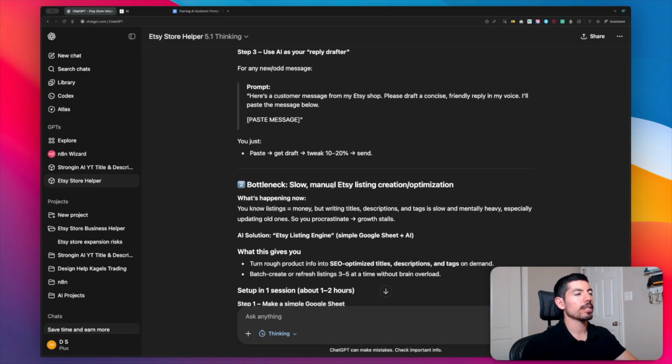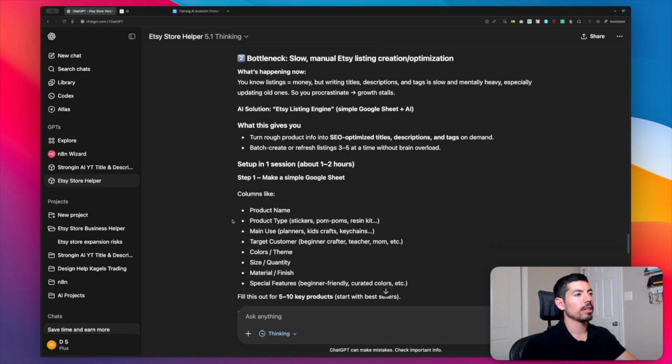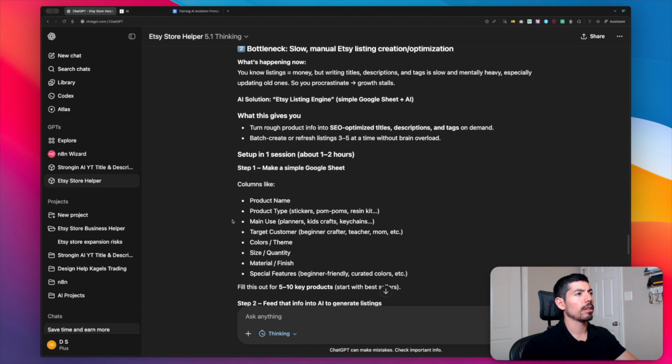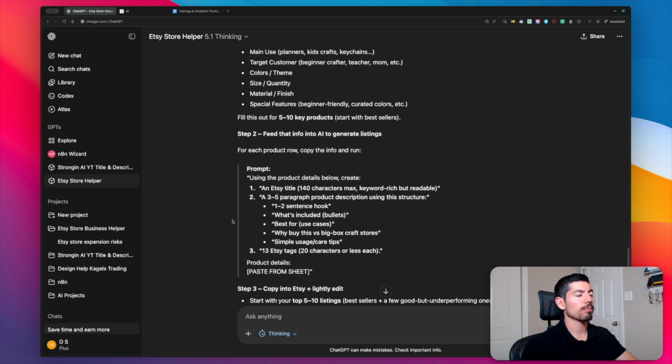Okay, slow manual Etsy listing creation, optimization. Okay, so now it's giving us a prompt for creating these listings. Yeah, listings do take a while. It's the most time-consuming thing with any shop that you have. An Etsy title, 140 characters max, keyword-rich but readable. Add 3 to 5 paragraphs, product description using this structure: hook, bullet points, best for, why buy this, simple usage, care tips, tags. So yeah, this is a good format that'll work well.